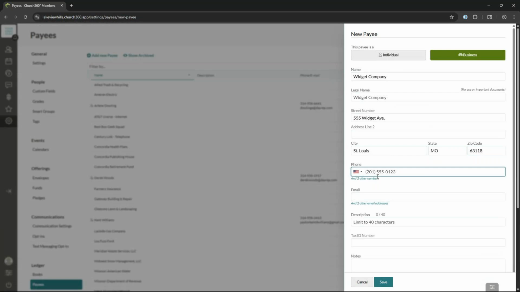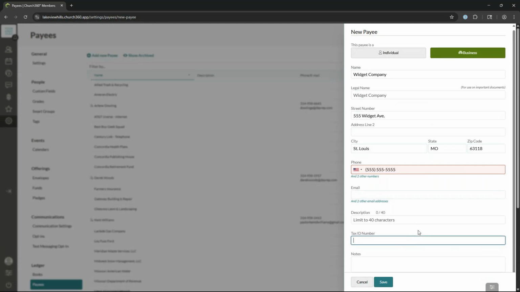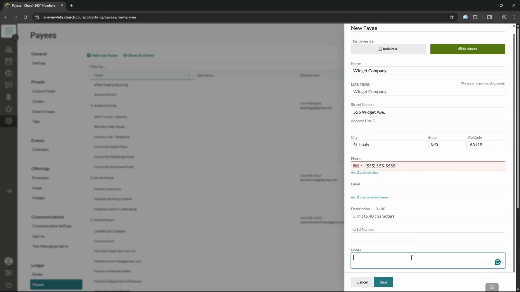And then over here, we could type in their phone number. So we'll do 555-555-5555. There we go. Took care of that for me. Any email address you might want. There's a description. If there's any sort of tax ID number you'd like to include for this payee, you can fill that in there. And then, of course, any additional notes.